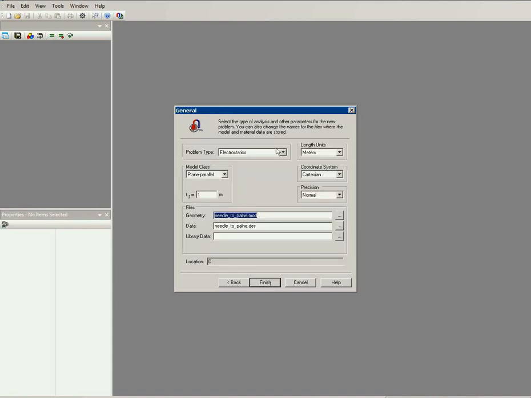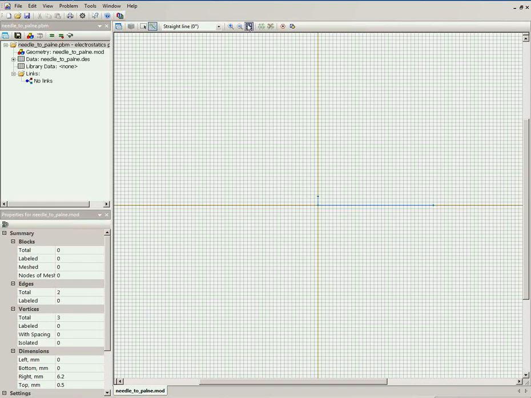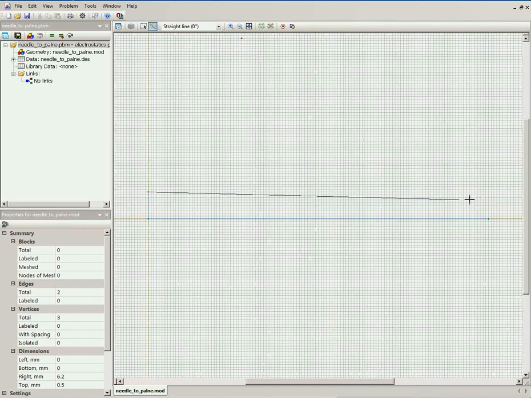Next, I should specify the problem type. As I said, this will be electrostatic problem and the model class is axisymmetric. Well, the length units are millimeters. Now let me draw the needle. And the tip is rounded. So this is the needle.